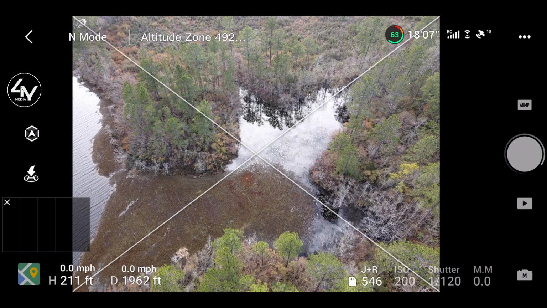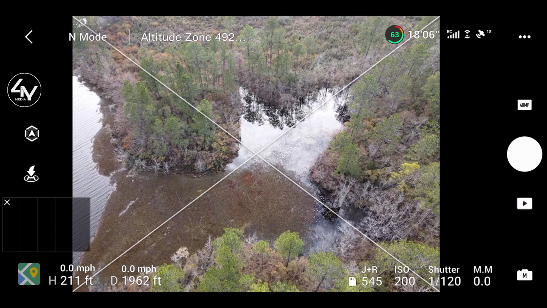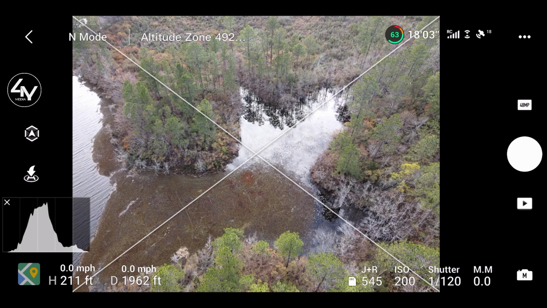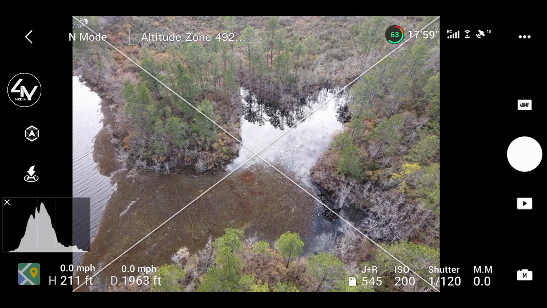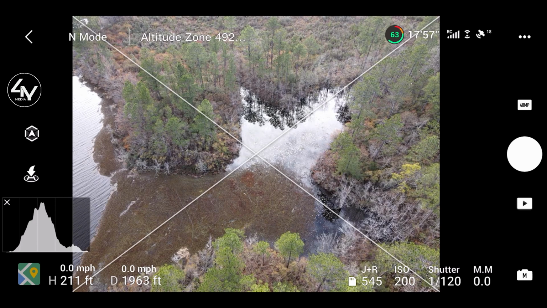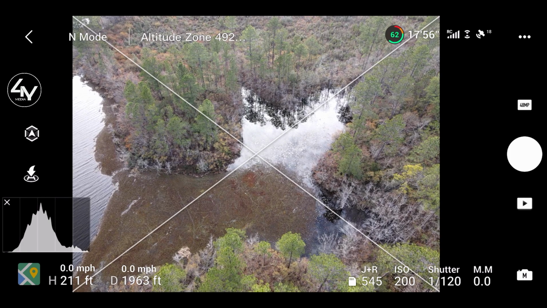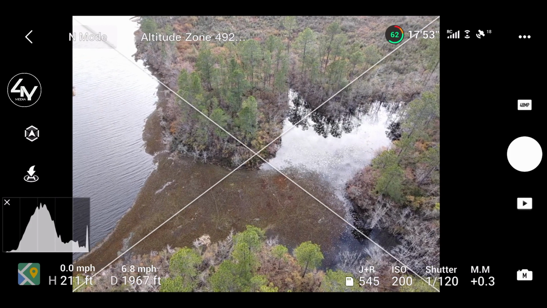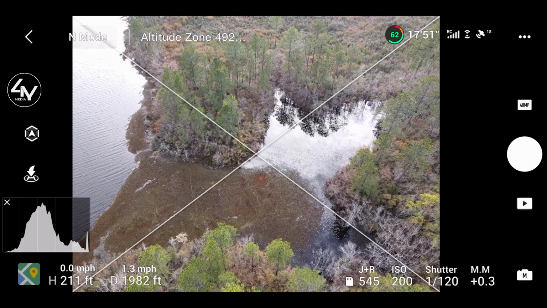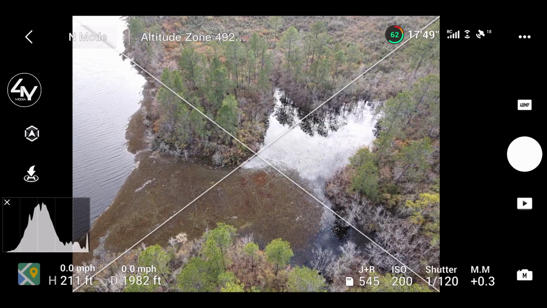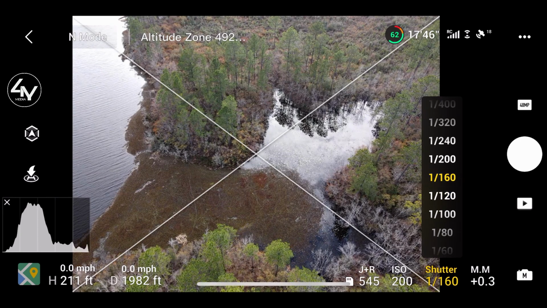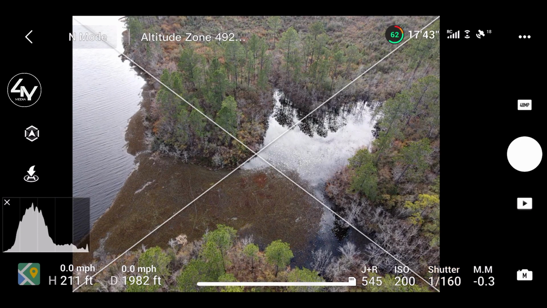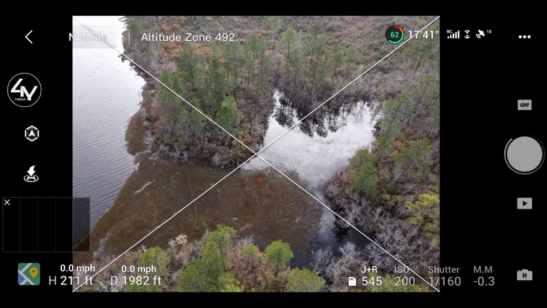Whenever you're shooting with a DSLR or something like that, you have your exposure meter at the bottom that tells you how underexposed or how overexposed you are. That's what this M.M at the bottom is. It's telling me how many clicks over or underexposed I am whenever I'm taking these photos. Right now it says 0.03, which means if I speed up my shutter speed, it will correctly expose it. You want to have the 0.0.